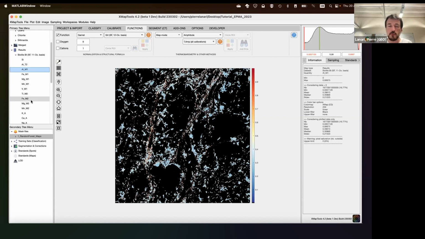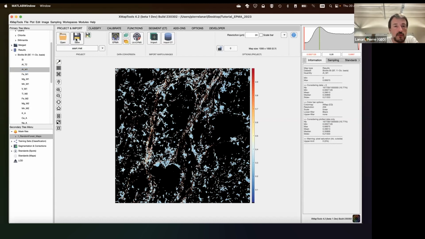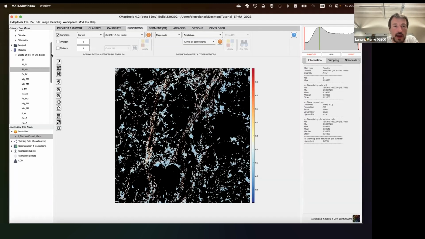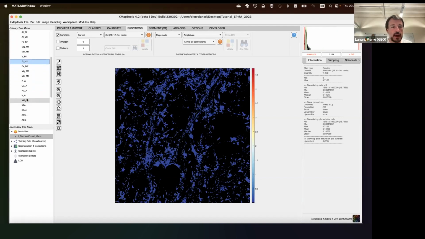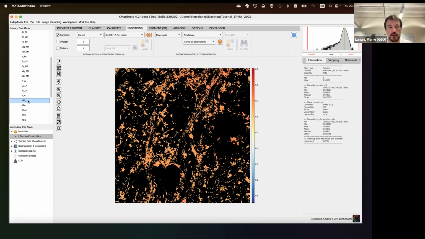I'm going to show you how we can generate what I call images. Those are images where you can save different elements, and you can decide to save in the program the different settings of those images. So first, I'm going to save again the project. And I'm going to generate an image showing the maps of silicon, titanium, and XMG for my biotite. I want to have 3 maps together.